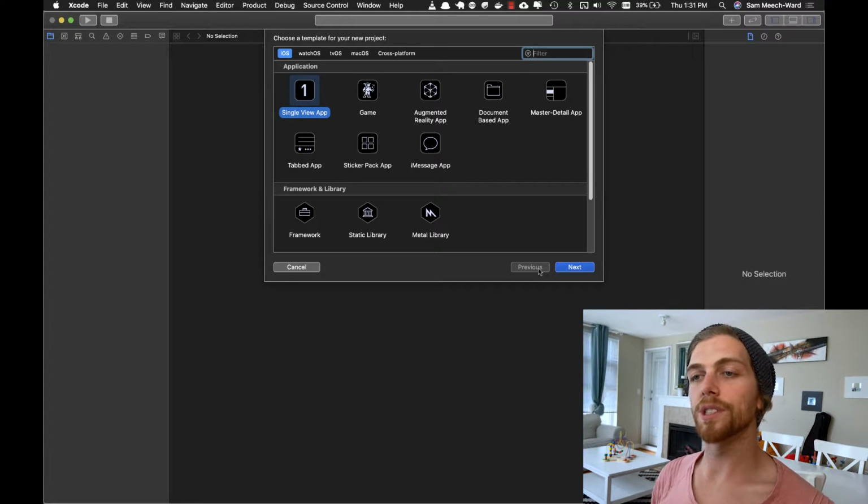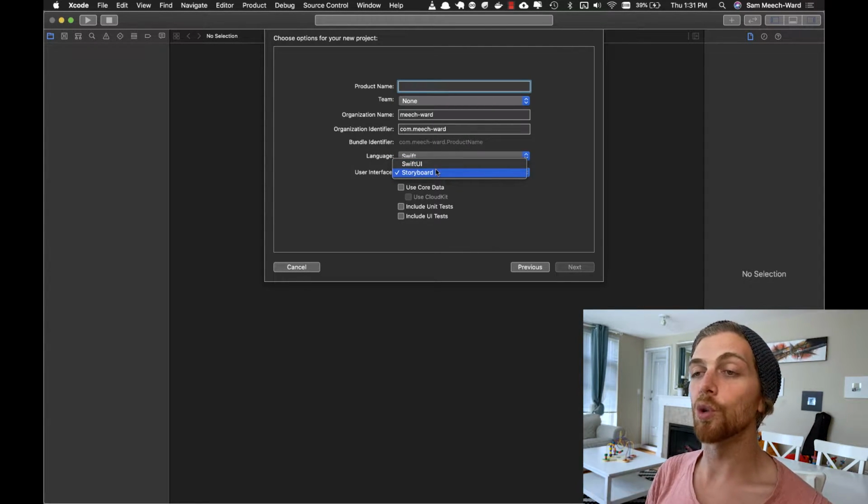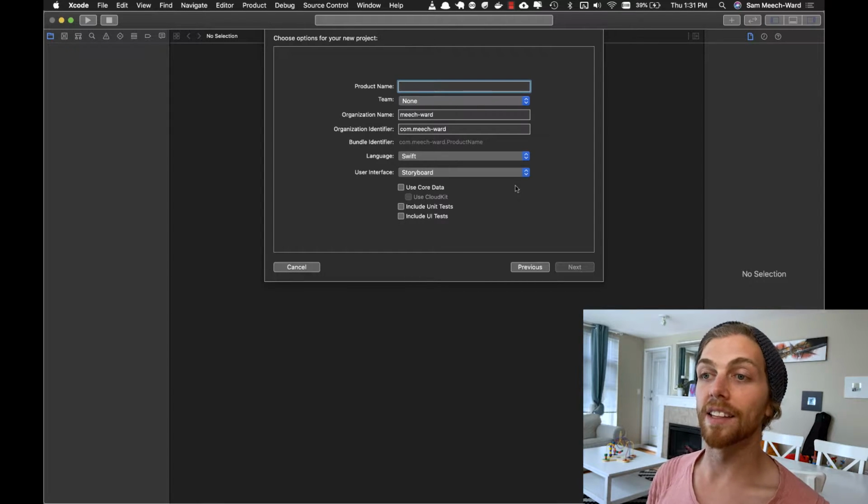When we create a new single view application in Xcode, we have the option of choosing either storyboards or SwiftUI. And when we select storyboards, we're basically saying that we're going to use UIKit to set up our user interface in this application. Now, SwiftUI and UIKit can be used together in the same app, but for now we're just going to focus on UIKit.